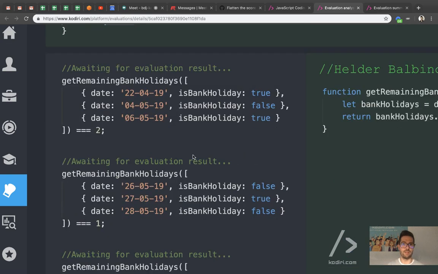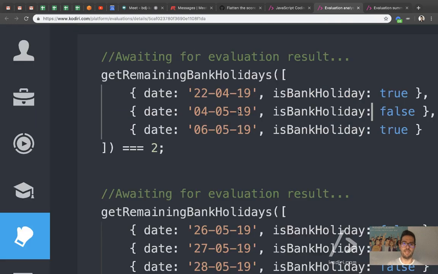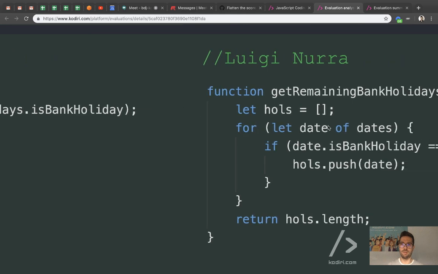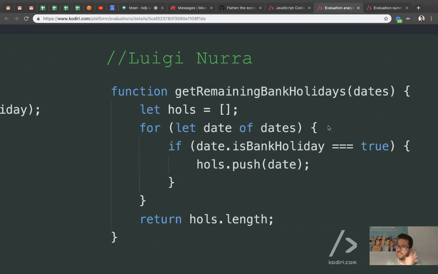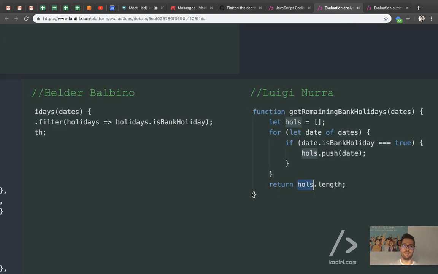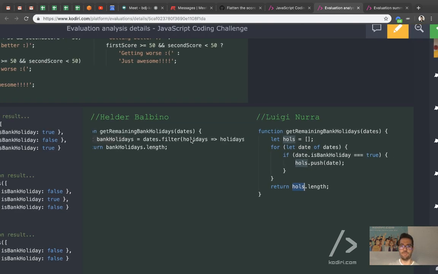So what are your proposals? So Helder, he created a variable, and then he returned it. So all good. Luigi, he used for...of. A bit slightly more complicated, right? So he manually loops over the array, and then if he found that property, then he pushes it to the array of bank holidays, right? So even though that's correct, you can hopefully see, Luigi, that it is more complicated.